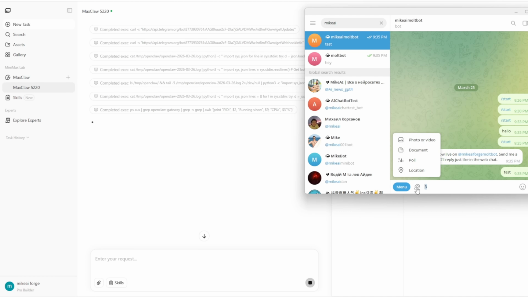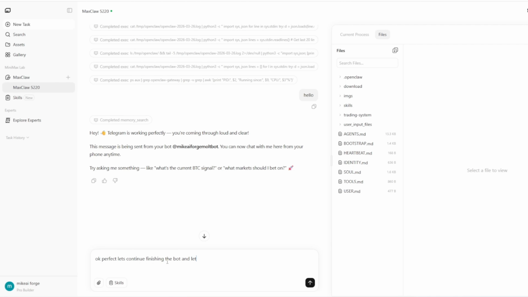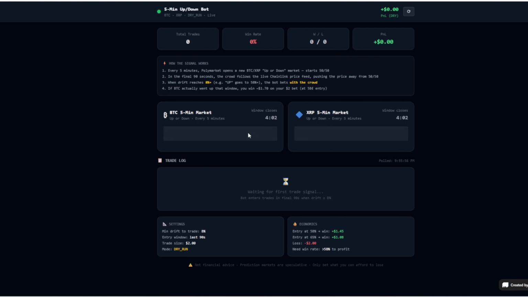Let's finalize this build. Inside Telegram, I message my newly created bot. "Okay, perfect. Let's continue finishing the bot, and let's see the dashboard." The message is received perfectly. MaxClaw processes the command from Telegram, finishes compiling the code, and generates our live visual interface. And there it is. Just look at this masterpiece.